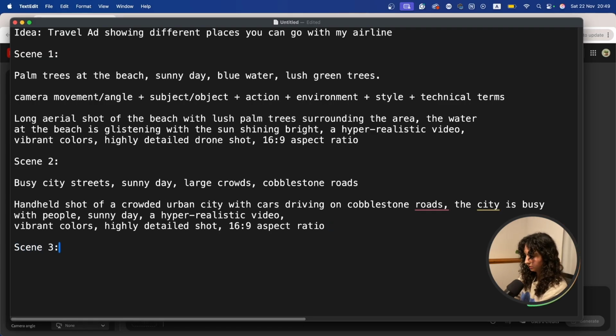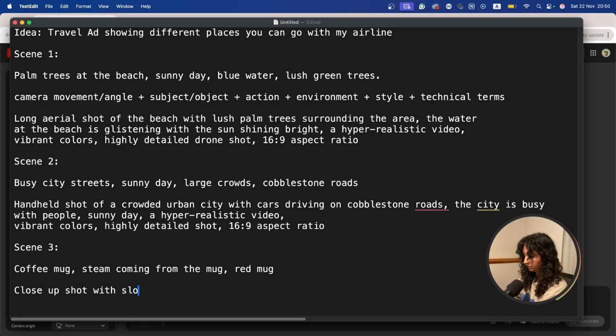So maybe we could do close up. Well, I want to focus on like a coffee mug. So like after they went through the beach, the city, they're just like relaxing with their coffee mug. Coffee mug, steam coming from the cup or mug. Red mug. So just some details, and then we could do close-up shot with slow zoom onto a red ceramic mug that has coffee or hot coffee in it.